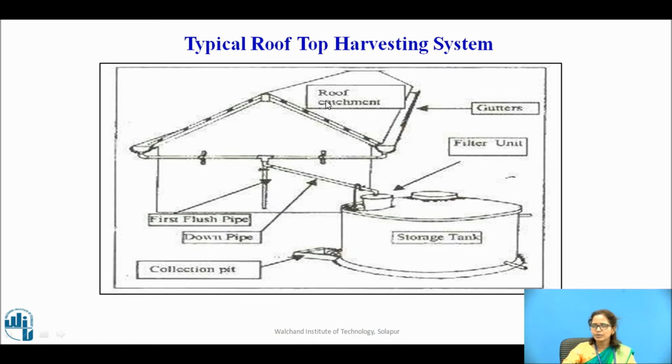Here you can see the roof catchment. The material which is used for the roof catchment will be galvanized iron sheets, whereas thatched roofs are not suitable for this type of construction. From the roof catchment, the water will be collected in the gutters, and through the gutters it will be passed on to the pipes, which are the vertical pipe.